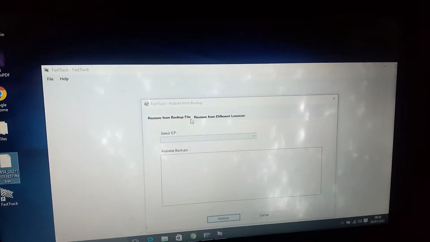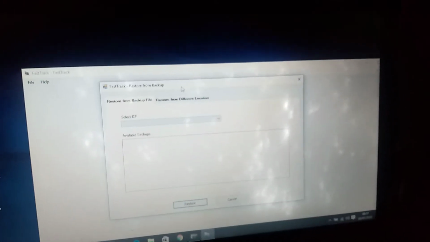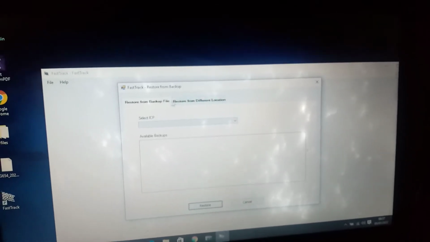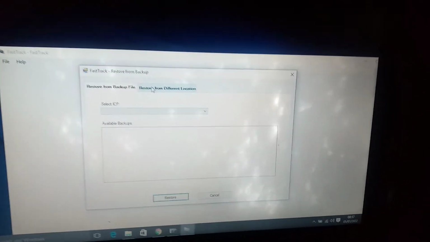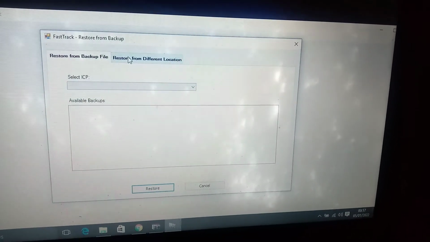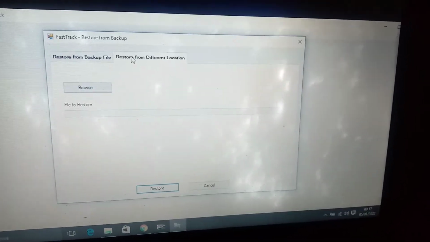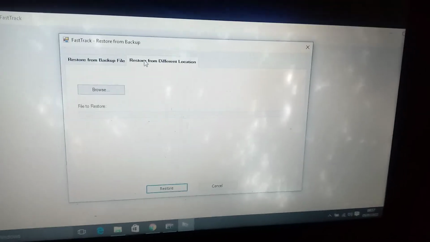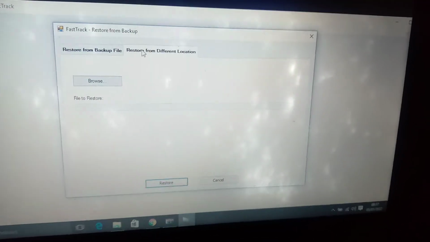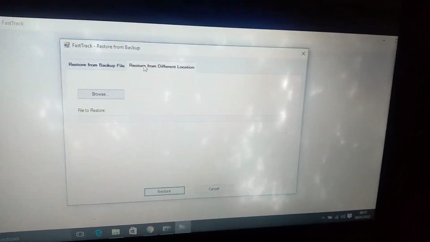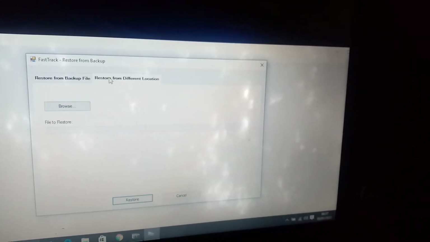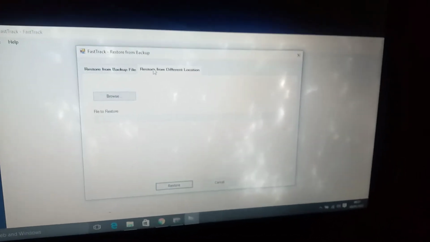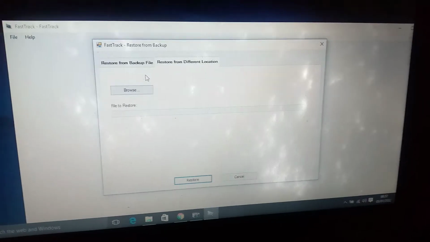Right. So there are two options here: restore from backup file or restore from a different location. I'm going to choose restore from a different location because it's not in my installation directory for fast track. By default, fast track has its installation directory in documents. You'll find a folder called fast track. That is by default where you can find its path. Because I've not saved it on that path, I'm going to just browse.